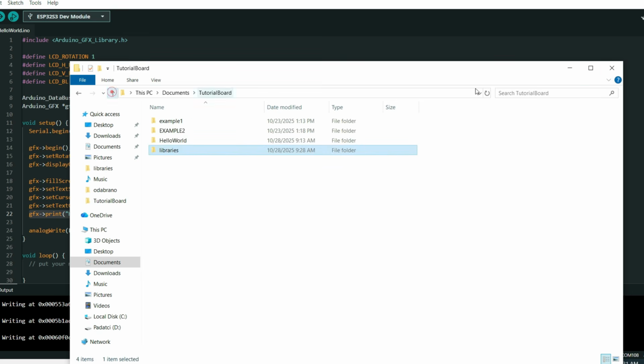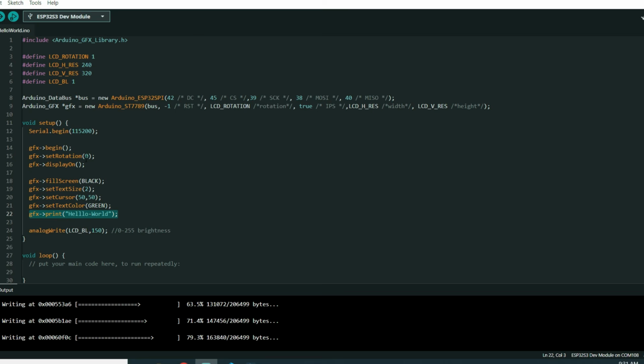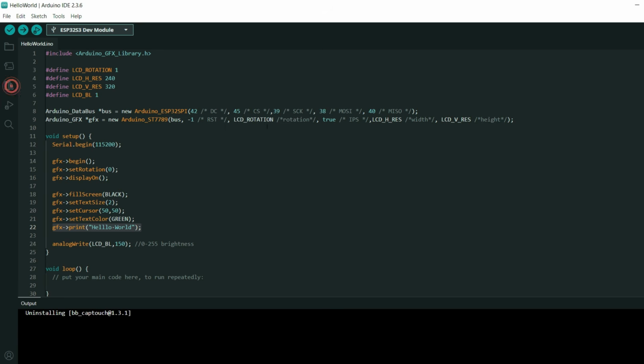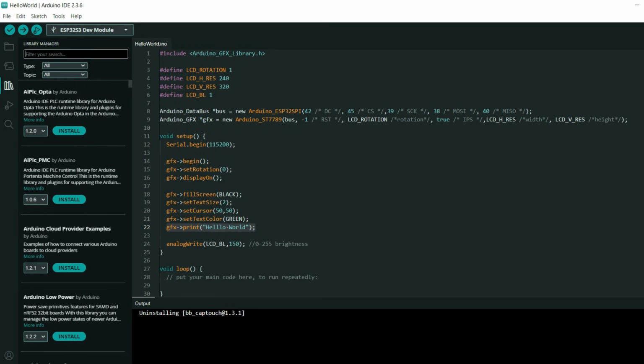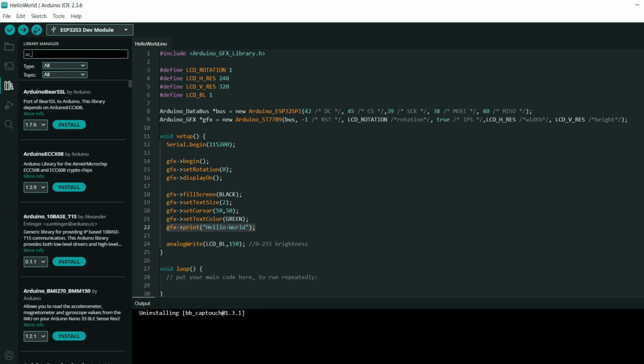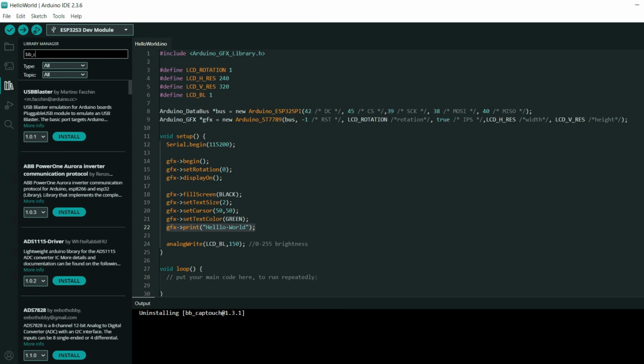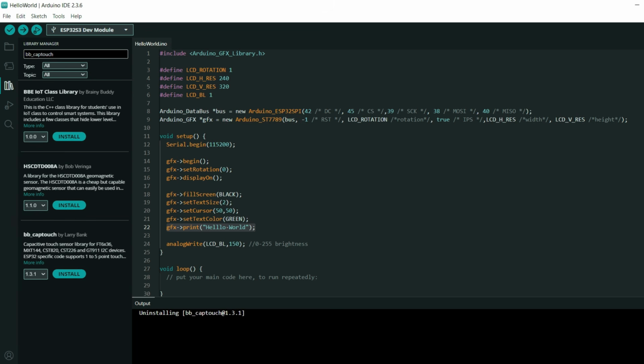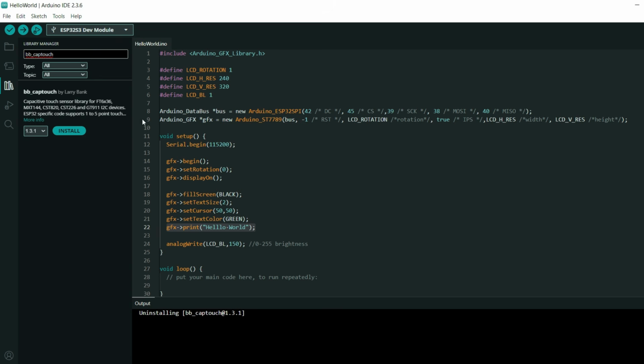Now let's install a library which we will need to detect touch inputs. So I will go to library manager and here I will write bb underline capacitive touch. And this is a library made by Larry. Actually, I know Larry, very capable man, and he made so many useful libraries and stuff for makers. So I will install this.